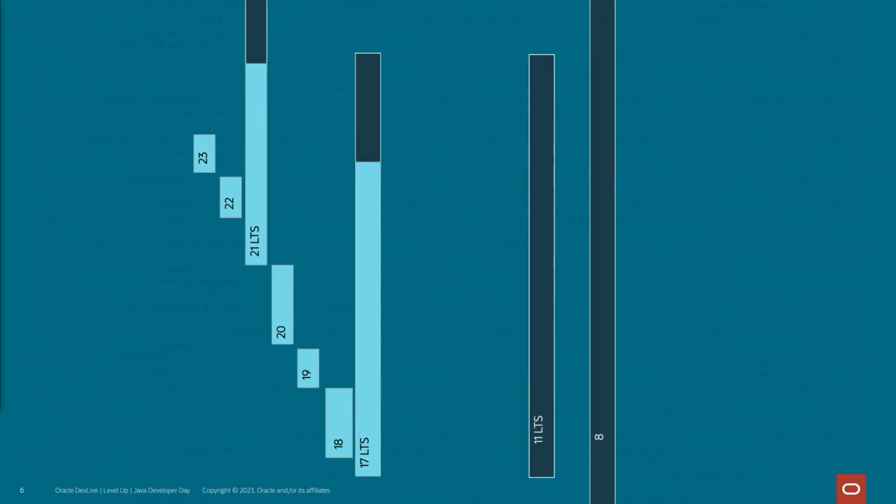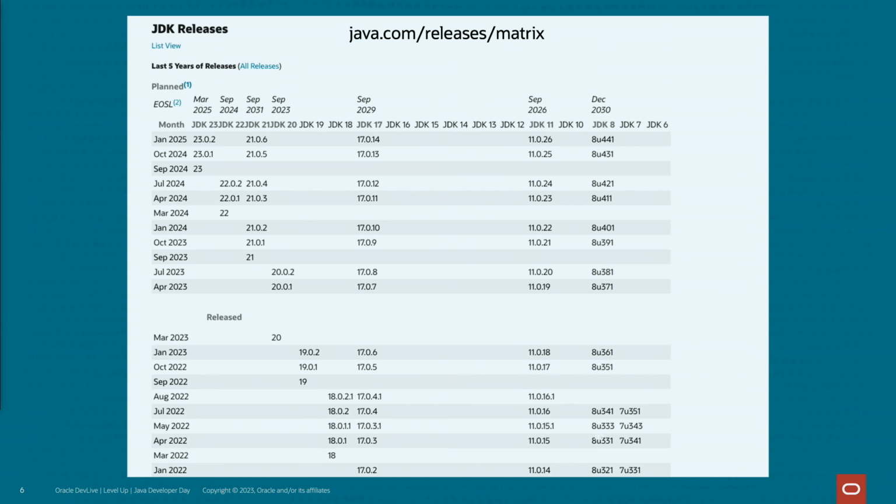After every release is launched, we produce critical patch updates every quarter, and it will be receiving updates for its whole lifetime. The number of updates that any release will receive depends on whether it's LTS or not. So long-term support releases will get updates, as you see here in this page, for many years. That's 11, 17, and 21. The non-long-term support releases, it's only for 6 months. This page in java.com, release matrices, lets you see in a very graphical way what the other slide showed.